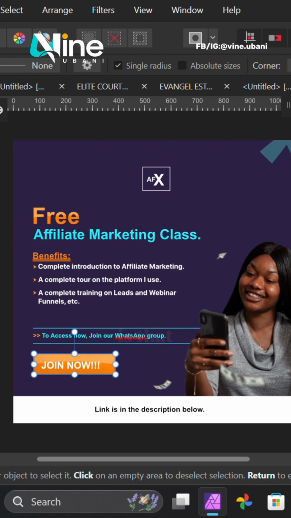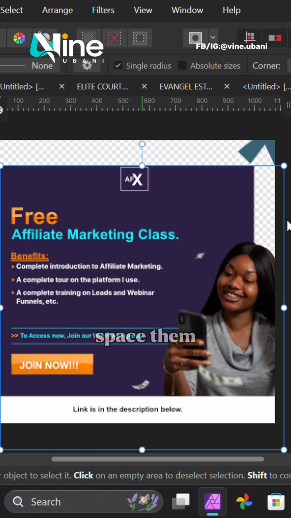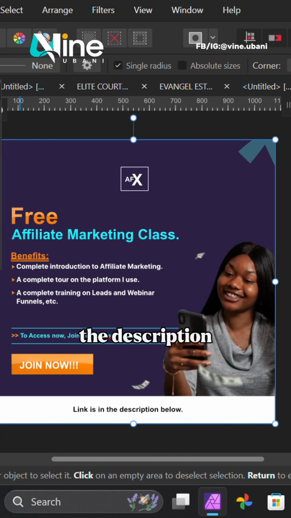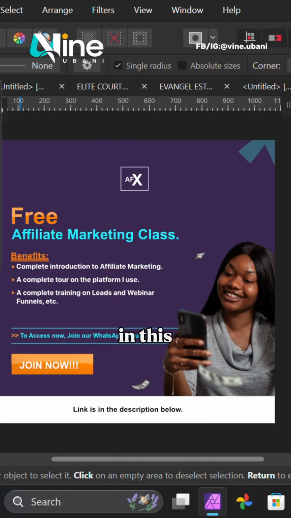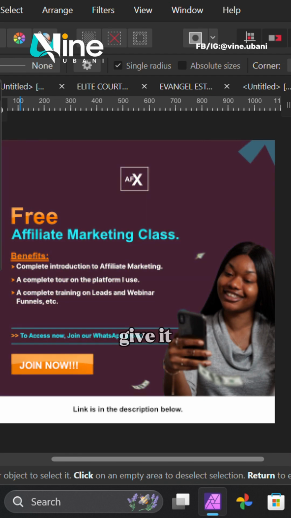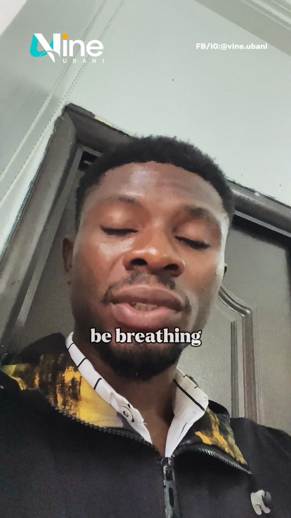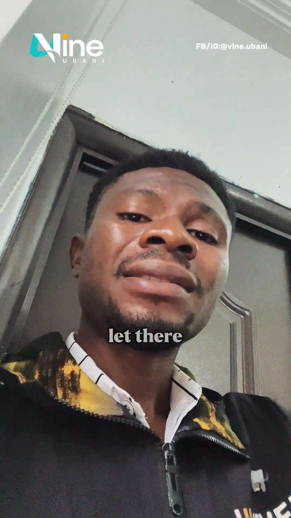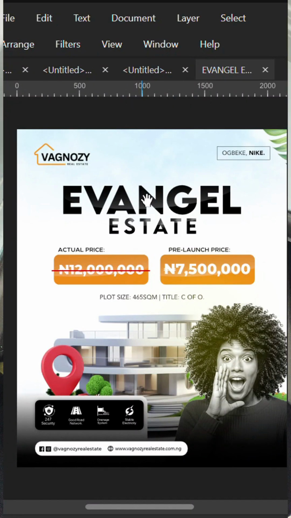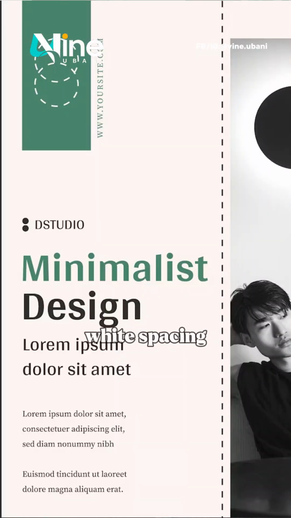So the way you do this is that you space out each of these details, even in the description of what is entailed in the program from the brief, give it some space. Between the description, the elements and everything, let there be breathing space. And also at the top, let there be a space where there is nothing. This is how you apply white spacing in your design.